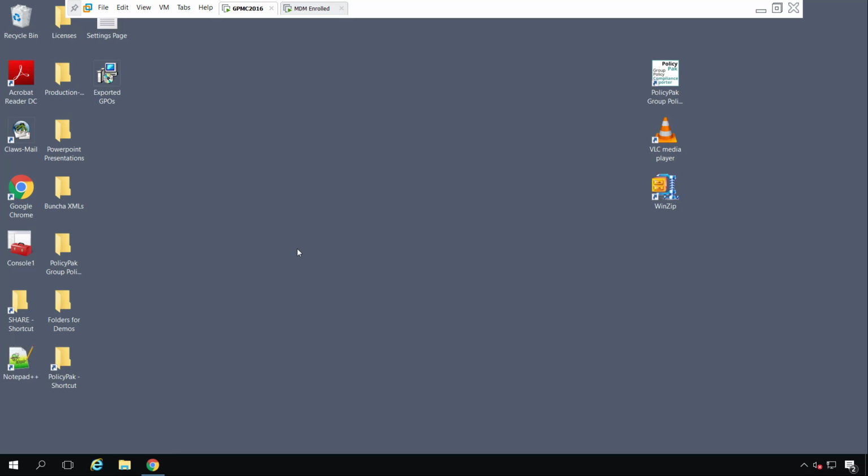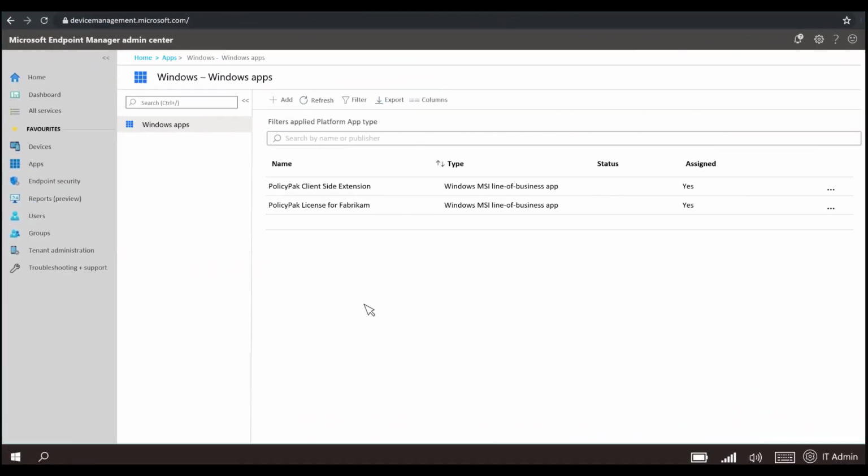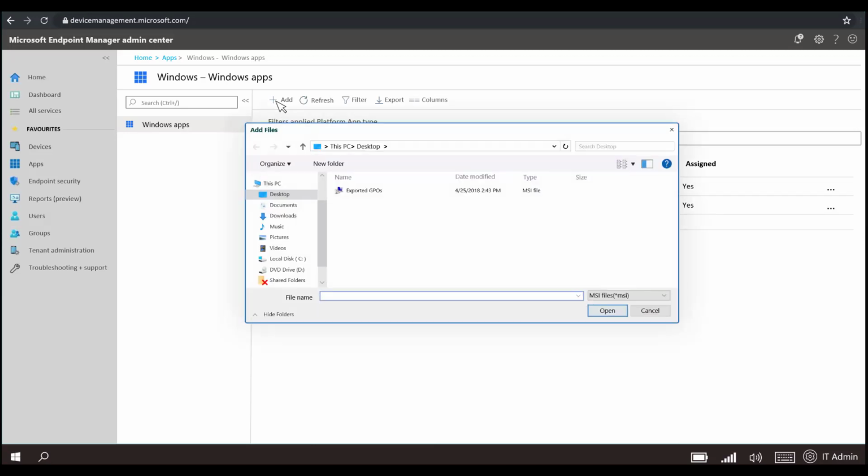Now, here is where we'll do just a little bit of movie magic. I'm going to pause my video while I get into my MEM Admin Center and come right back. And here we are. Now, notice that we already have the client-side extension deployed as well as the license file. This is what makes PolicyPak MDM Edition do work. Now, let's go ahead and add the MSI that we just created. We'll select Add, then choose the MSI we just created and select Open.